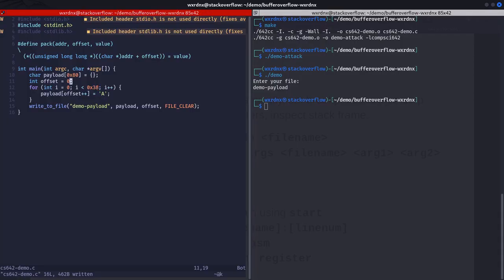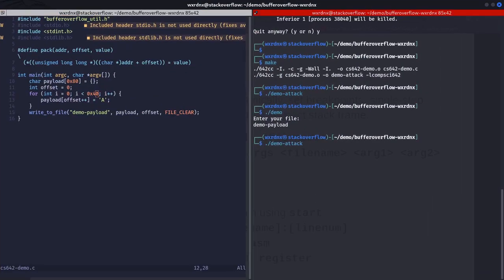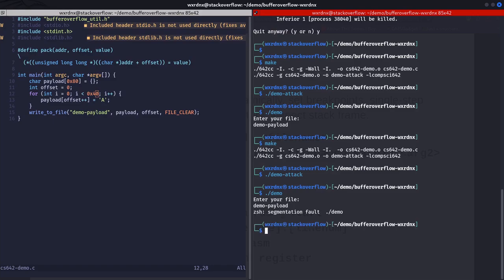But if you do something like hex maybe 40, let's try hex 40. Then let's see if it crashes. Oh, sorry. Let's make it again. Run the attack and run the demo with demo payload. See, it crashed. So what this means is that there should be hex 38 of your junk following your real ROP payload. Alright, so this is step 2.